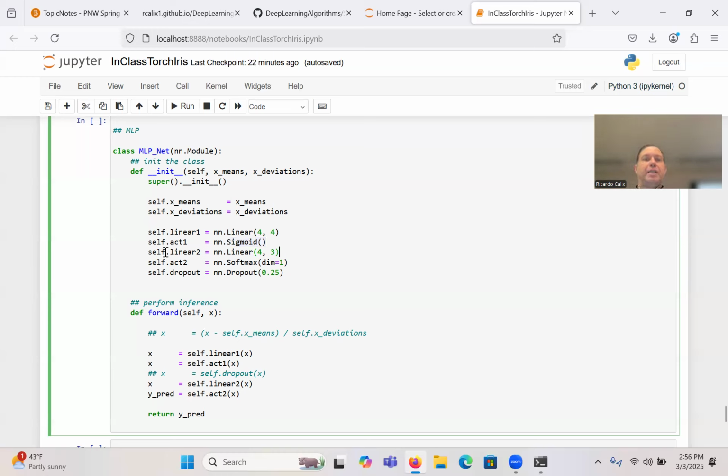Notice that then we define linear 2. This is going to be the dot product between the hidden layer and the final layer. So that's why it's 4, 3. The last layer has something called softmax. And softmax is really nice. Read the documentation that I provided because everything is explained there in extreme detail. But essentially what softmax is doing is the following.